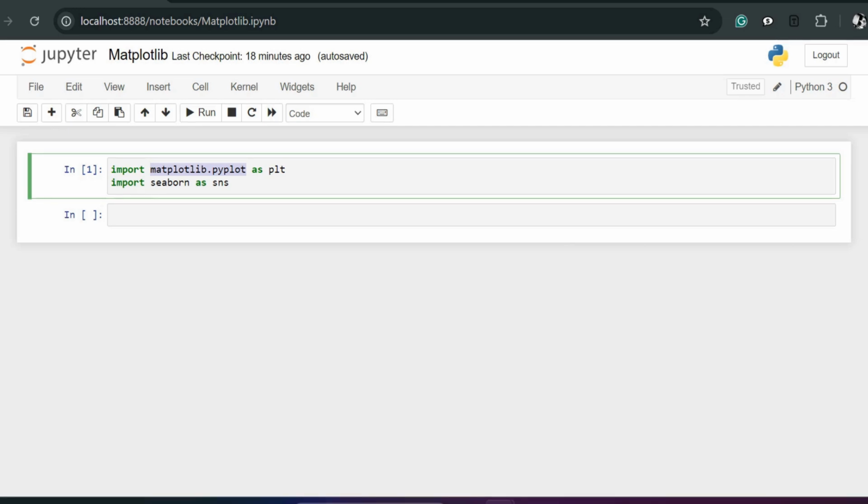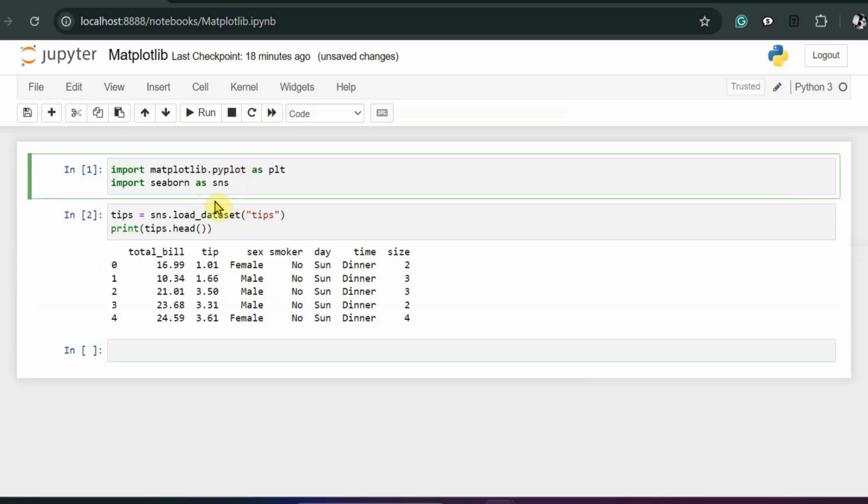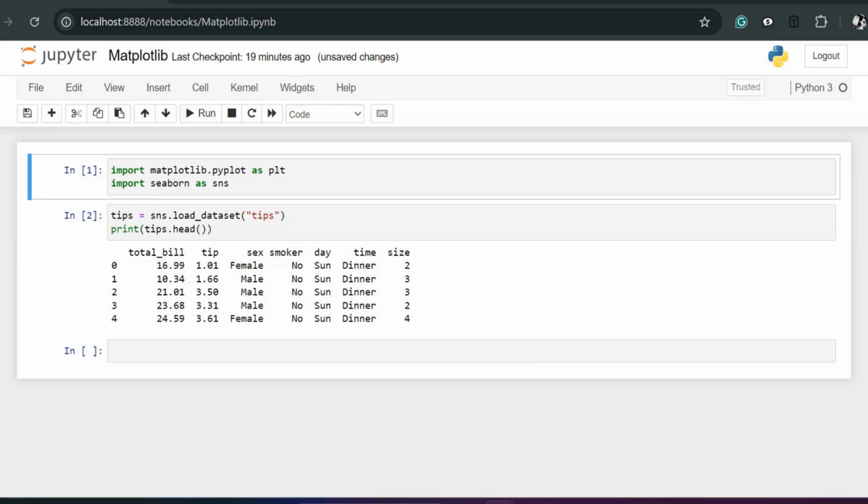Next, we will be loading a real dataset. So let's break this down step by step. In the first line, we are using Seaborn to load a built-in dataset called tips. Seaborn provides several built-in datasets that are perfect for practice and learning. The tips dataset contains information about restaurant billings, including total bill amount, tip amount, gender of the customer, whether the customer is a smoker, day of the week, time, which is either lunch or dinner, and the party size. So essentially, this is real world transactional data from a restaurant.